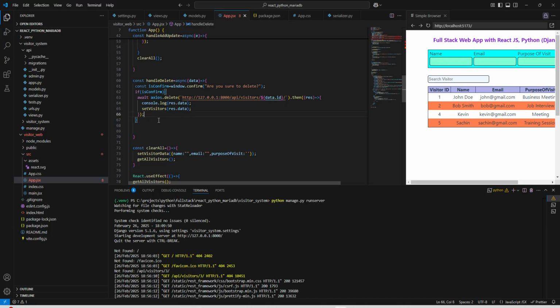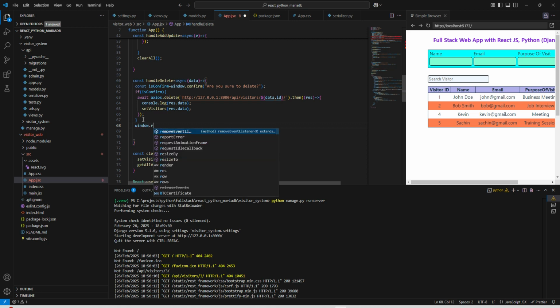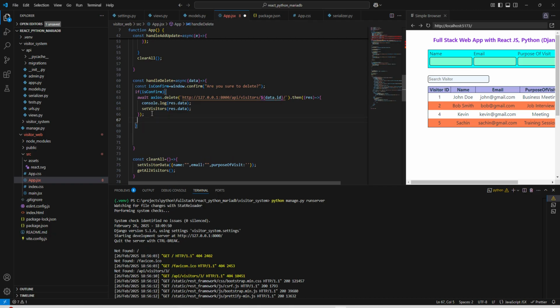So this is the delete. After this, once we complete this, inside this OK button we can call window dot location dot reload.